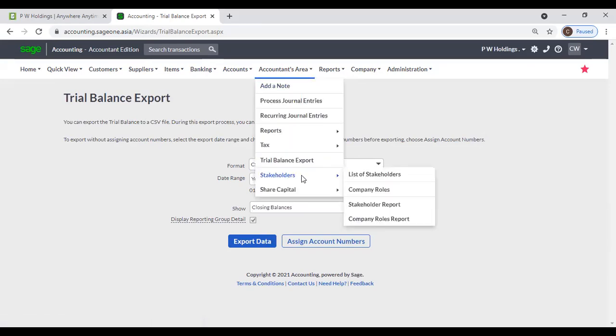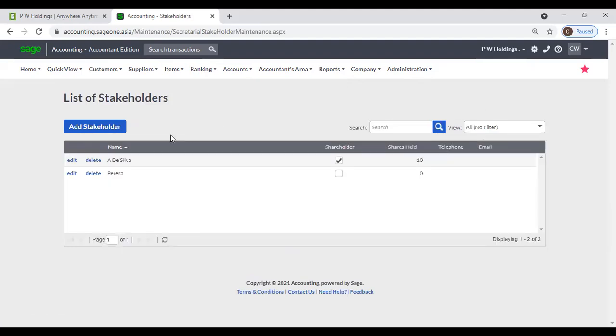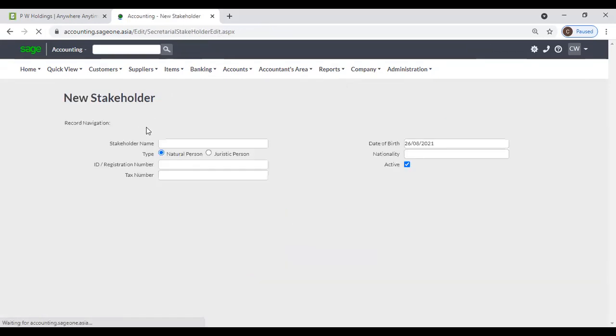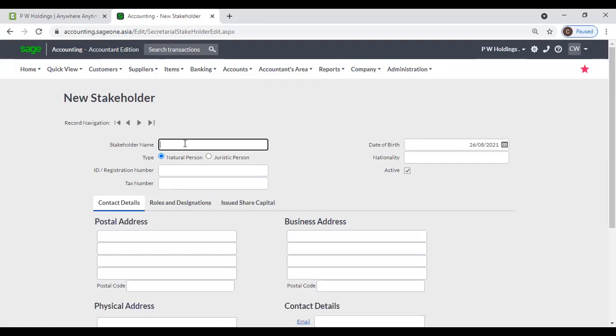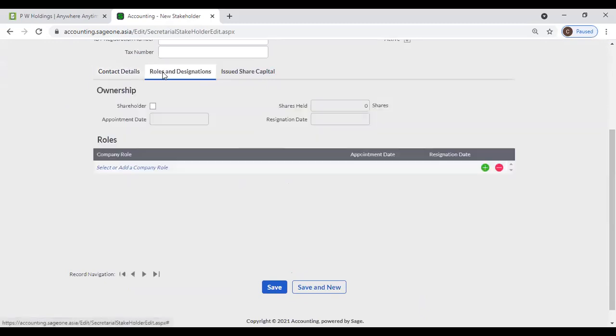Next, we will move to stakeholders. Now from here, you can add stakeholders to the system. Okay. By clicking this add stakeholder, you can add stakeholders. You can enter stakeholder name and type. You can select natural person or juristic person. And you can enter ID numbers, tax numbers, date of birth, nationality, and their contact details.